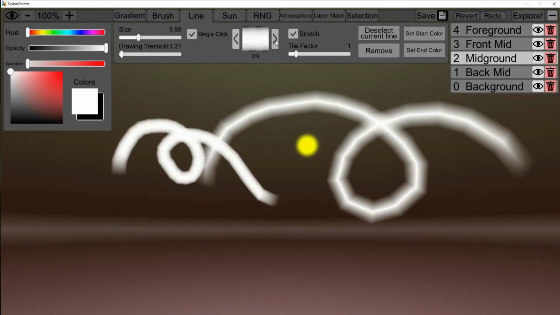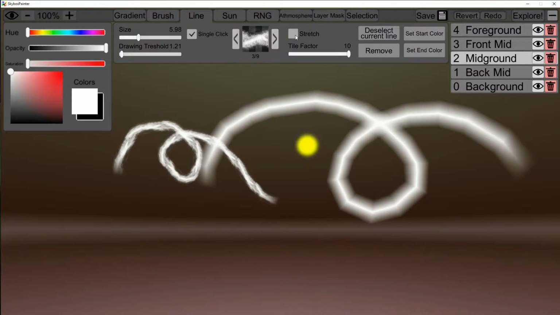As you can see, you can still edit a line after you have drawn it, or deselect it if you don't want to edit it any longer. Also, you can change the texture of your line, and you have control over the tiling and the stretch factor, which will influence the distribution of the texture across your line.